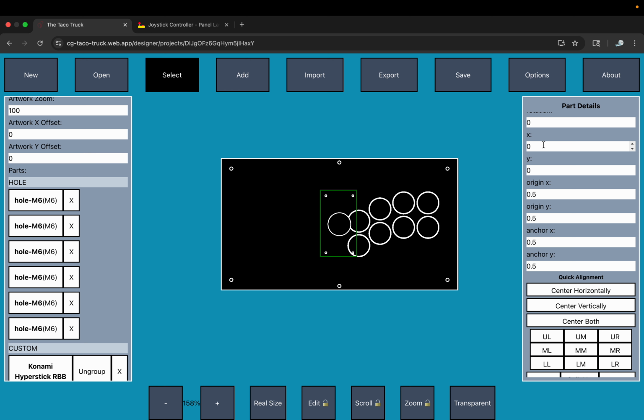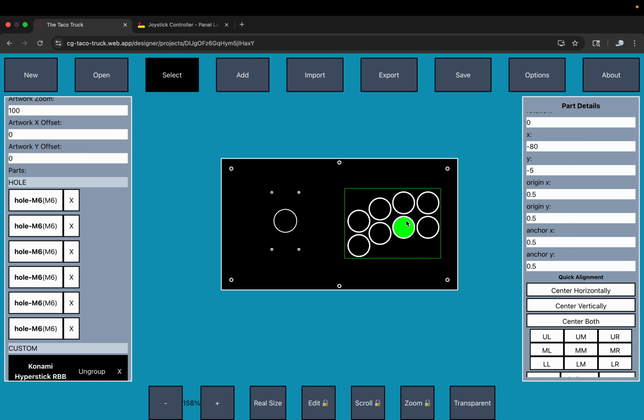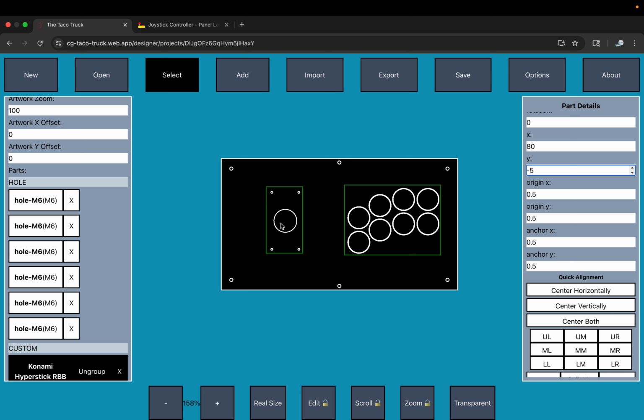Then I do the same thing with this. I center it and then I move it out negative 80, because that's going back the other direction. And then usually I'll kick it up a few in the Y in the negative direction, just to get it up a little bit so that my wrists aren't resting right on the edge of the panel. So there, now I have a right button bank and a K lever here, and they're both equally spaced out from the center of the panel.